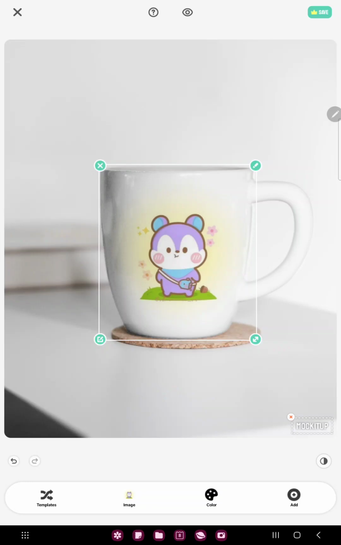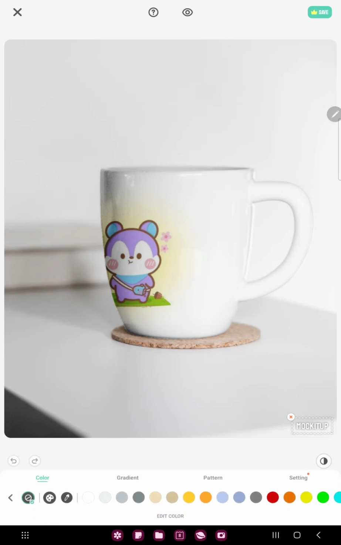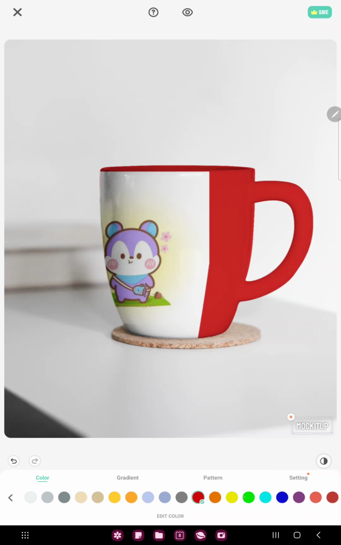If you want to change the color, just click to the color button at the bottom of the screen and select another color.